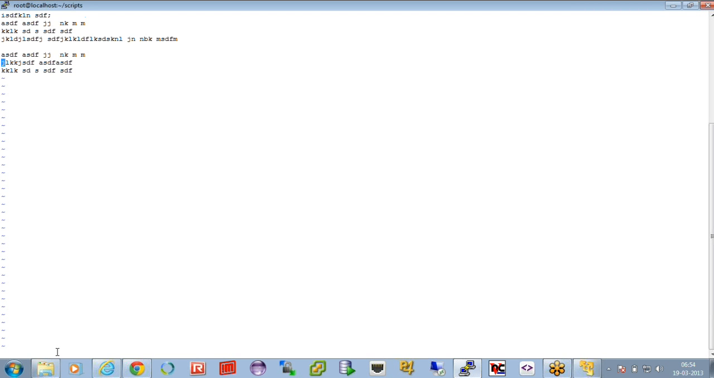Okay, this is what I regularly use in my usage when we open the vi editor. So, most commonly used functions. There is another one: if you want to find a particular word in this file.